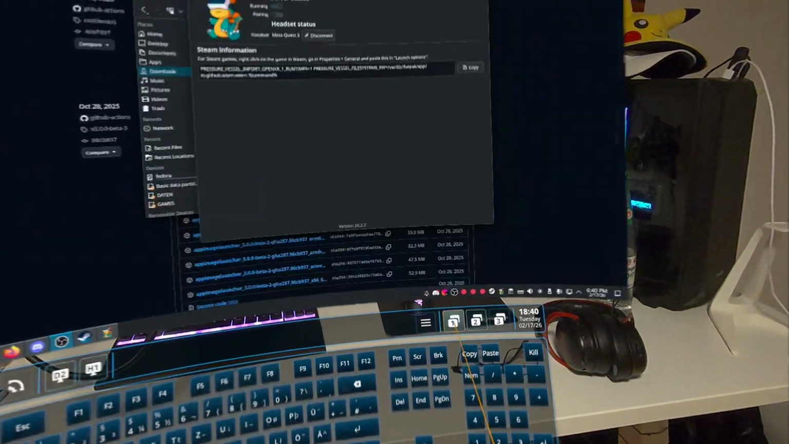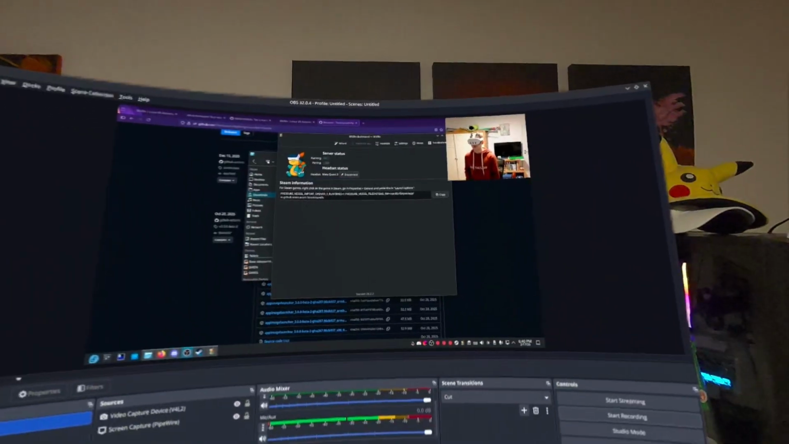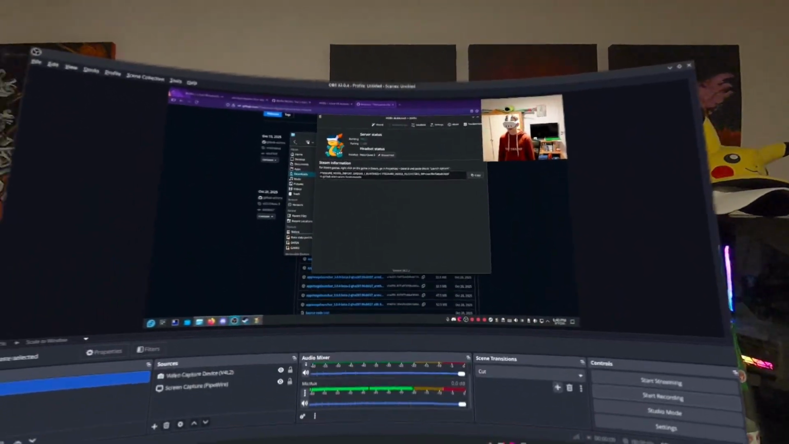And if we go to 1, we can see our first desktop, and if we go to 2, we can see our second desktop, which is also a mirror of my second desktop because I've got OBS running.